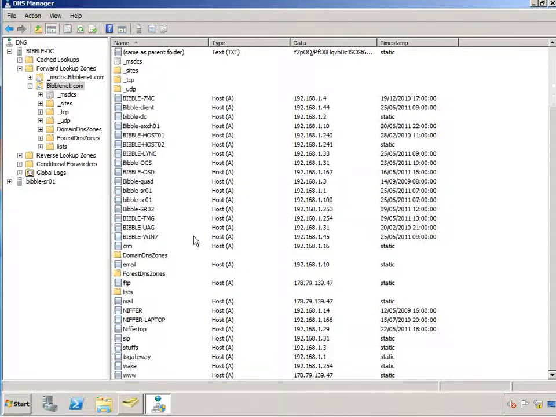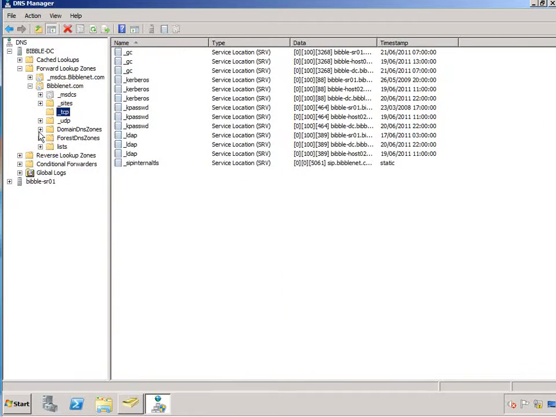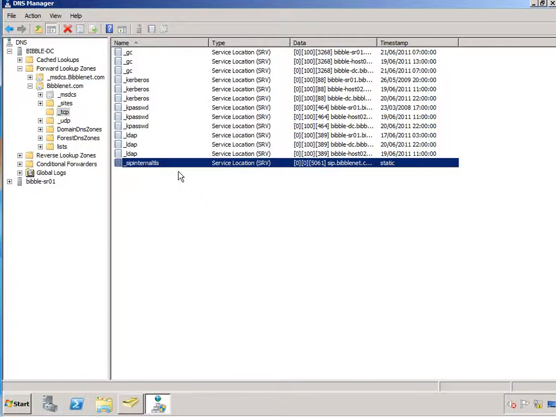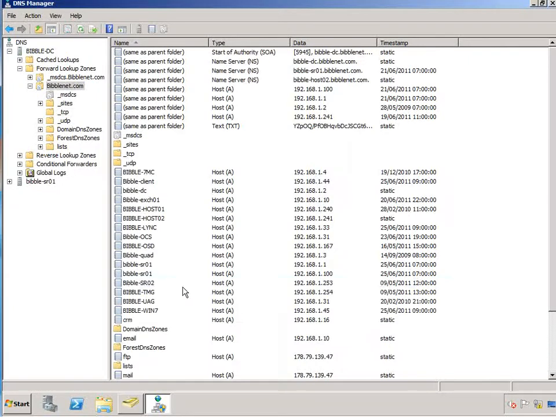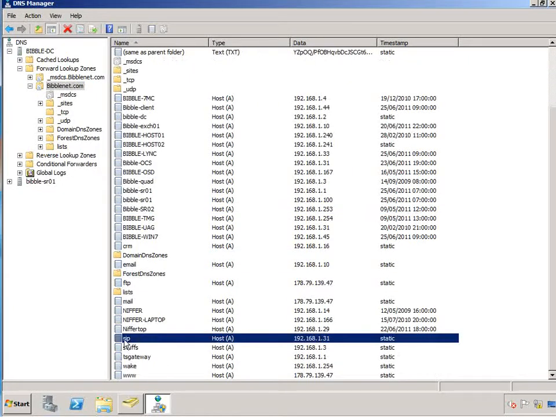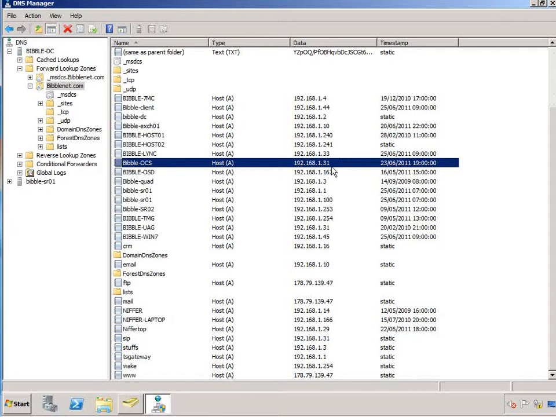So the other servers that we've got: our DC here, which is doing DNS for us, which is where our auto sign-on is coming from. We've got this _sip._tls internal record, which is pointing our clients to sip.bibblenet.com. And if we go down, we've got SIP here, which is 192.168.1.31, which is the IP address of our OCS server.